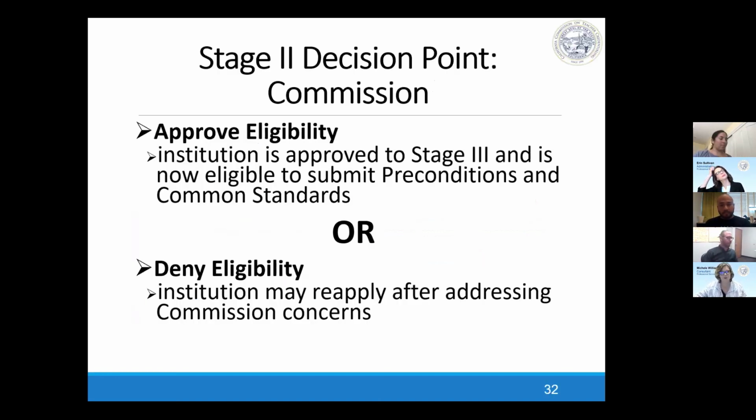Okay, so the decision point for stage 2 is also eligibility to move forward or denial of eligibility. So once your submission is complete, we feel it's complete, we'll do our thing on our side, create the item agenda. And again, as Hart said, we won't bring it forward until we're pretty darn sure that it will be okay with the commission.